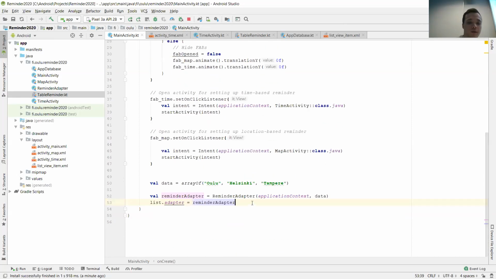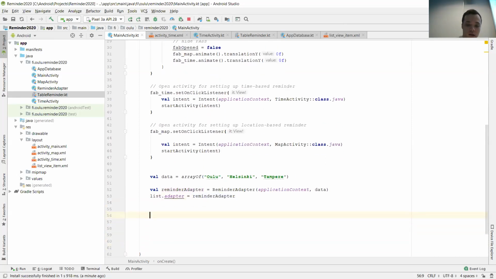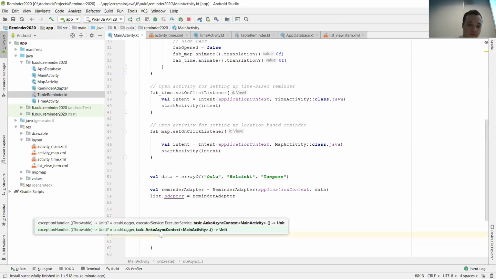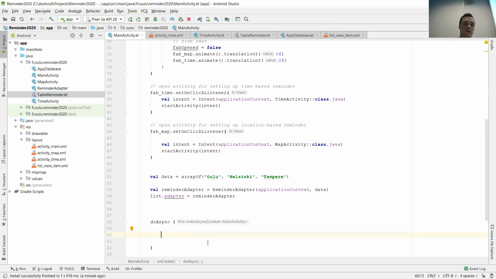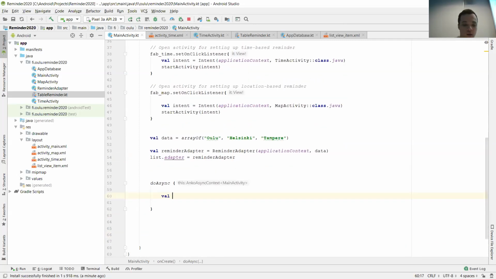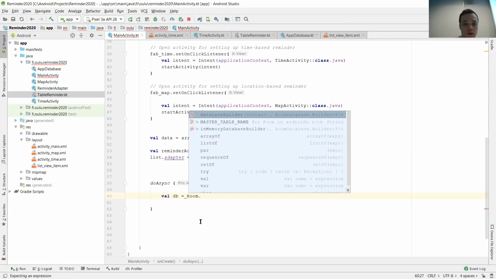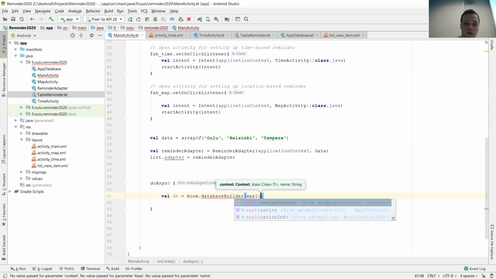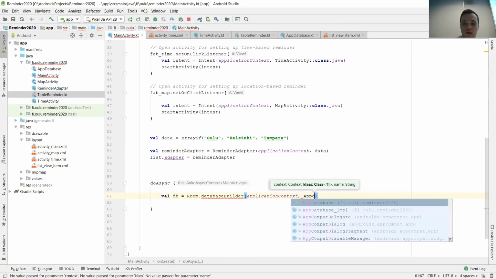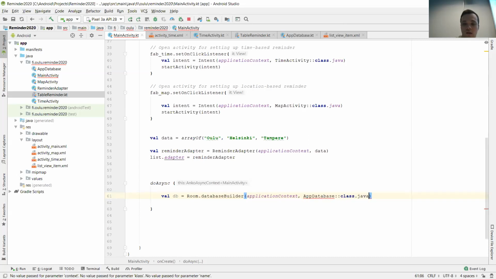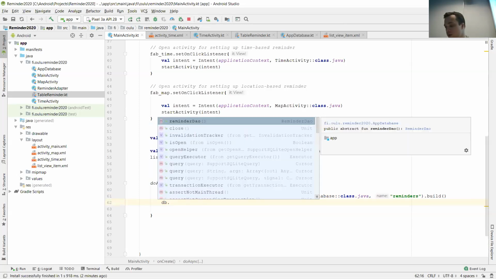First of all, we need to retrieve the data from the database. So as I told, we do an asynchronous call to the database. So we type doAsync, and inside curly brackets, we create an instance of the database. Again, it's Room.databaseBuilder, application context, name of the database class .java, name of the table, .build.